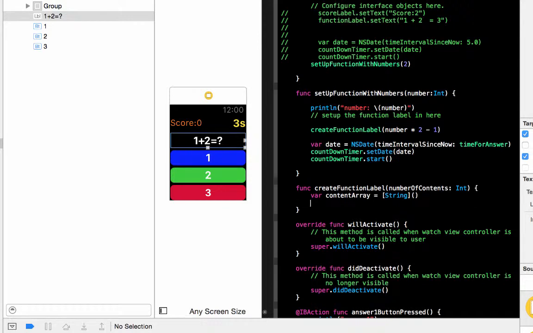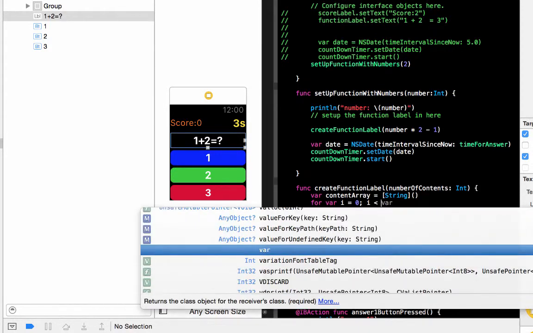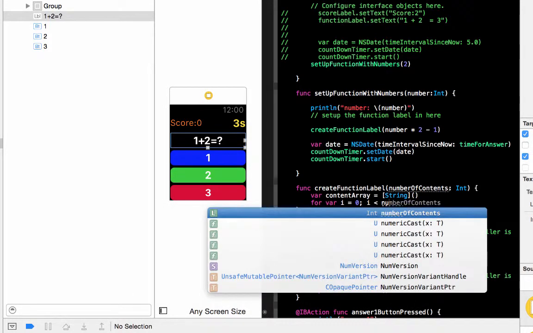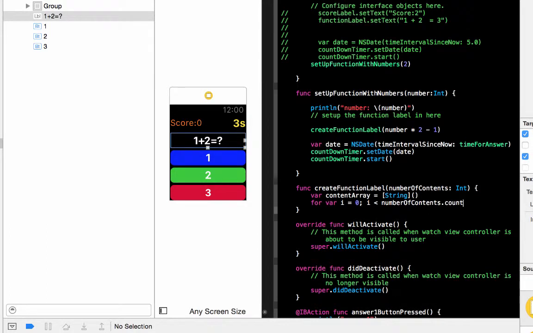Now next, make a for loop, i is equal to 0, i is smaller than number of content, not count. For example, when the number in here is 2, so number of content is 2 multiplied by 2 minus 1, which is 3. So the variable i runs from 0 to 2: 0, 1, 2.